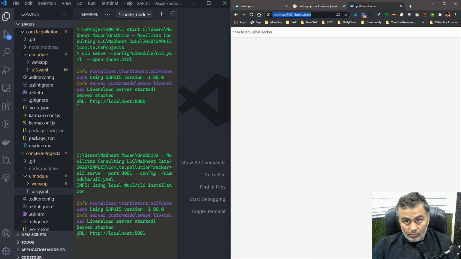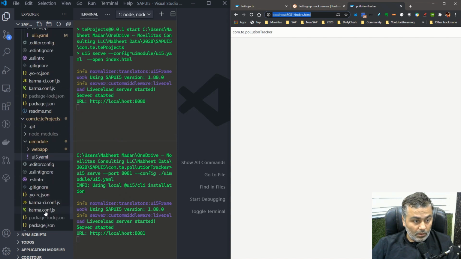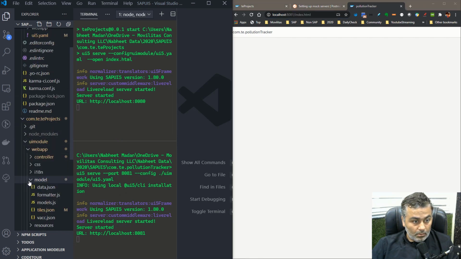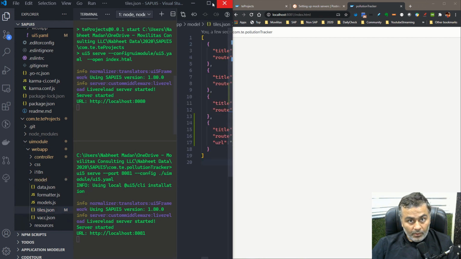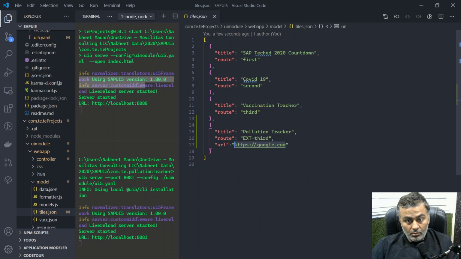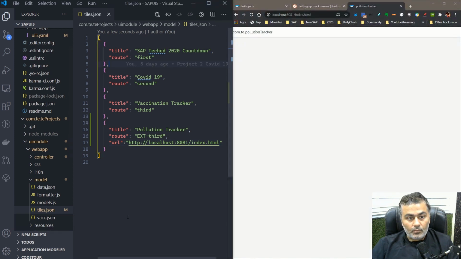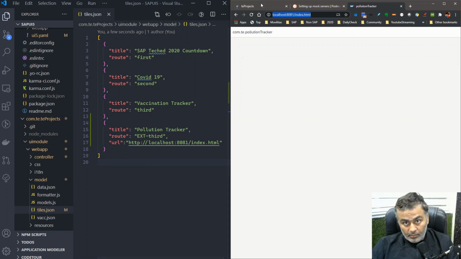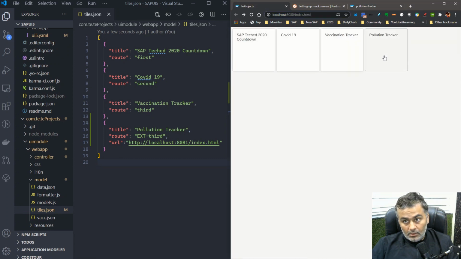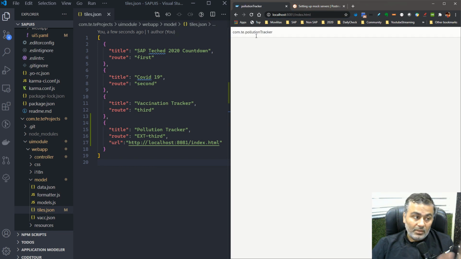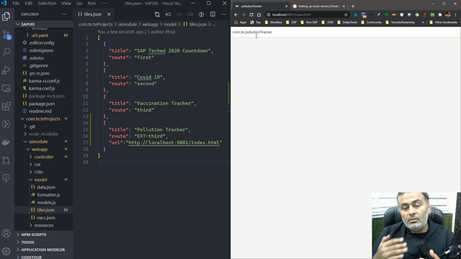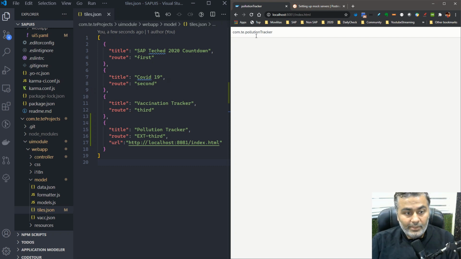And here also what we will do is, in our module tiles.json, we don't need the URL as google.com, we need this, and I can hide this now, right? And it's perfectly working. So this is now updated, and if I click here, it loads my pollution tracker. Very good. At least we have that navigation in place that is working. Now I think it's the time where we set up our mock server APIs.